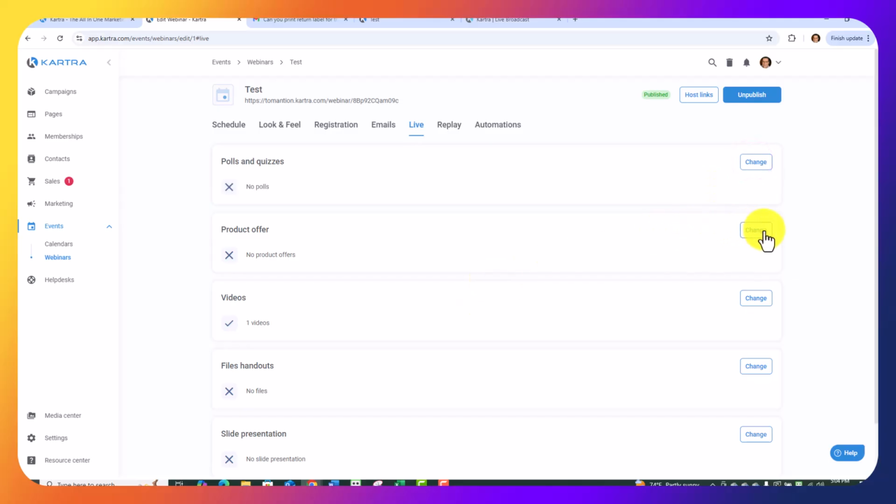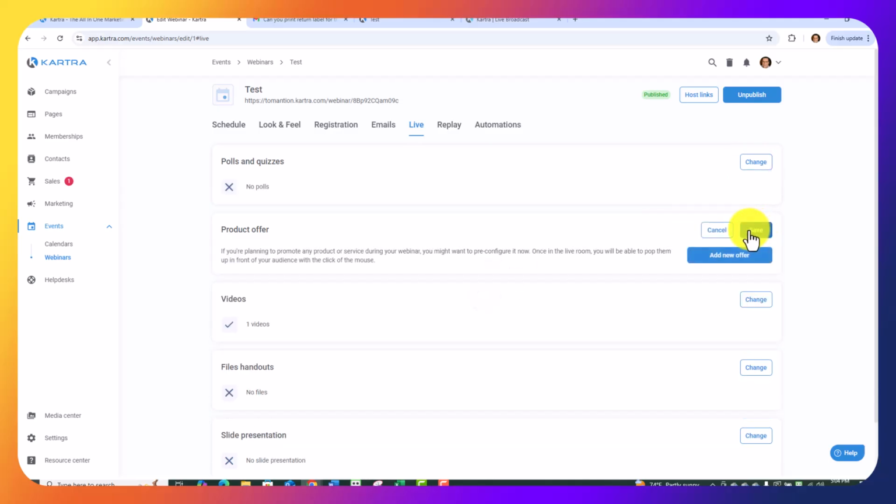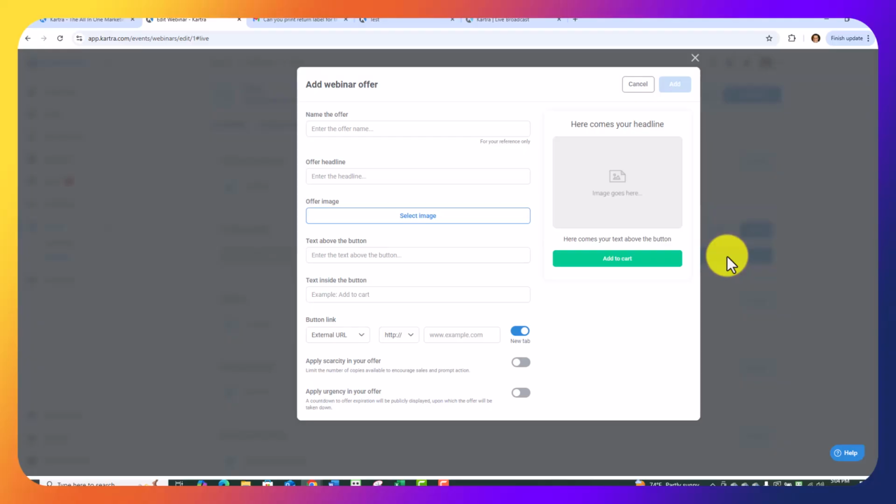You can do a product offer. So let's take a look at what I did. We'll have to see that in another video. I put a new offer in here, but this is where you put it in, and it'll show up when the time comes. Well, I could add a new one to show you how it goes. So you select an image, it goes over here, you put the offer name, and the offer headline goes up here. This is the name for your reference only.